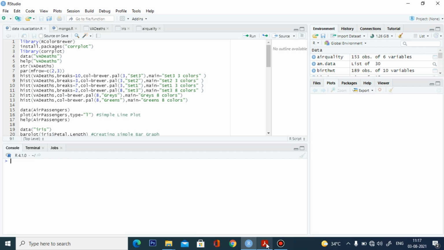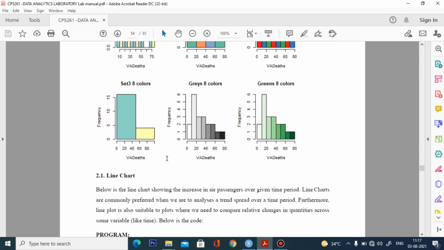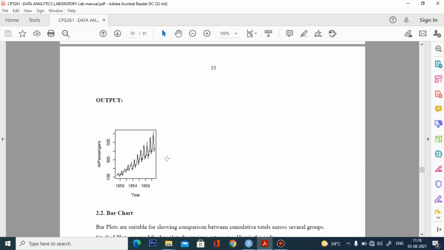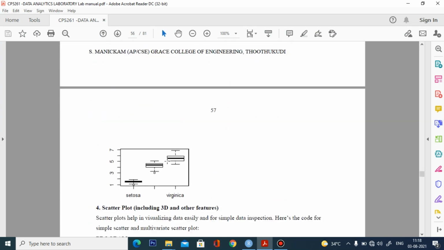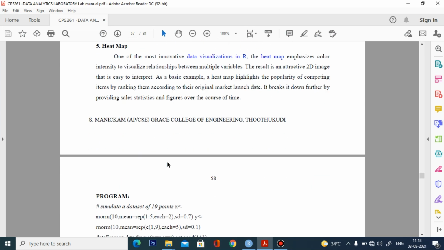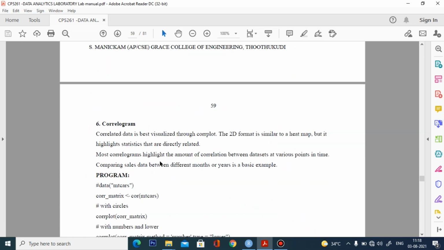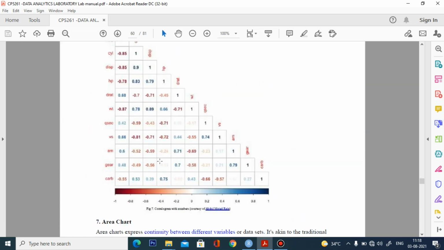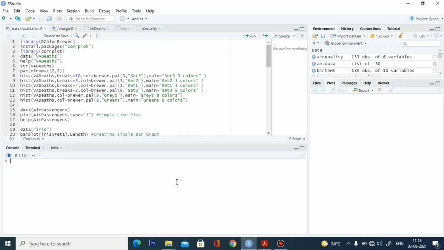So the first program is the histogram. Second, we are going to see the line chart or bar chart, and then the box plot, and then the scatter plot. These are the basic visualization techniques. In advanced visualization techniques, we are going to see the heat map, correlogram, and finally the area chart. We will see them one by one in R programming. So let's get into RStudio.